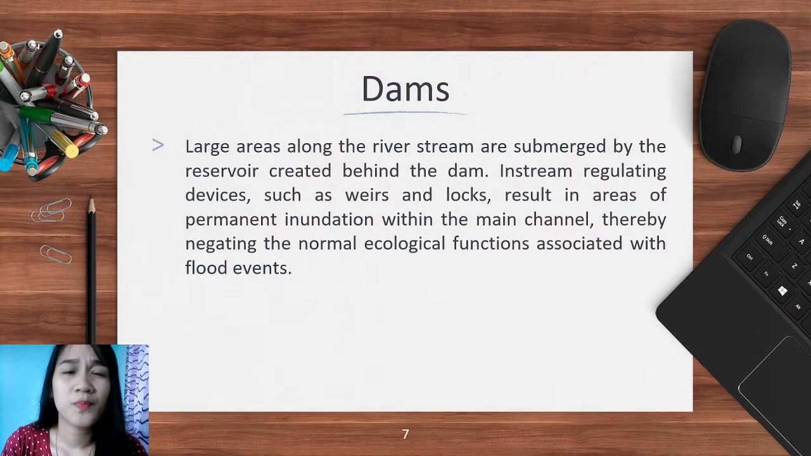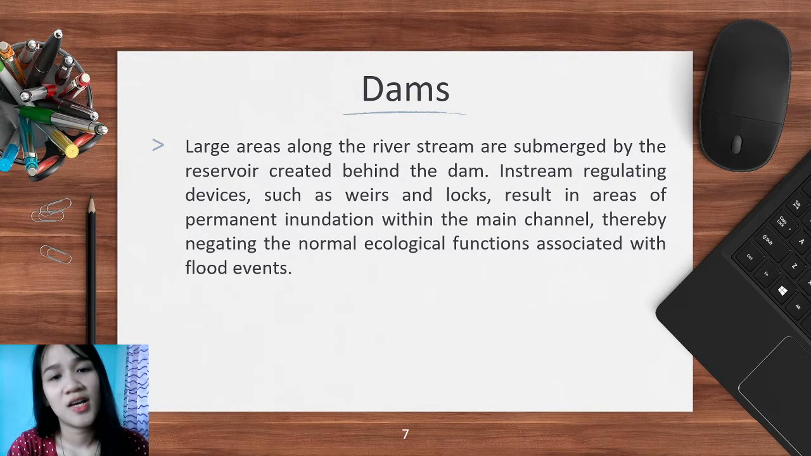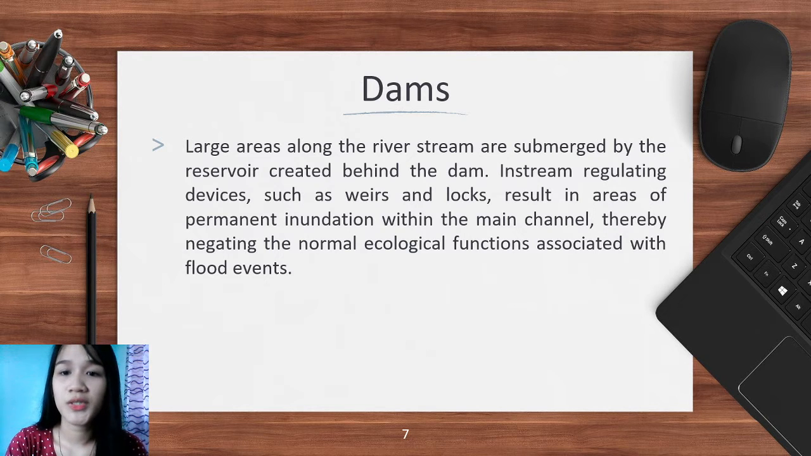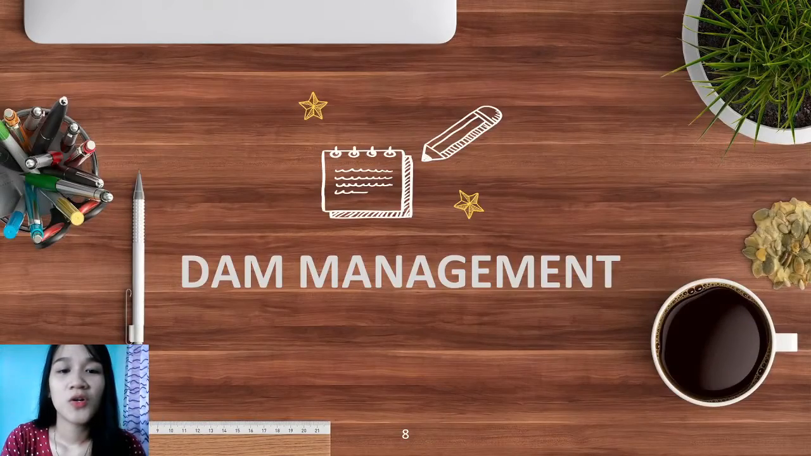So let us proceed. Large areas along the rivers are submerged by the reservoirs created behind the dam. In-stream regulating devices such as weirs and locks result in areas of permanent inundation within the main channel, thereby negating the normal ecological functions associated with flood events.